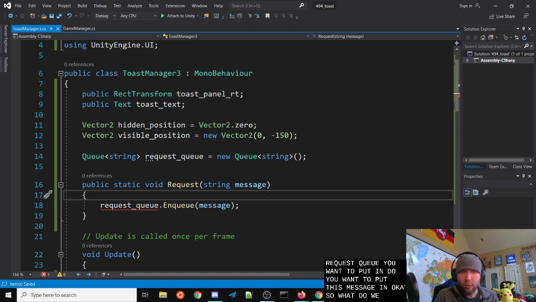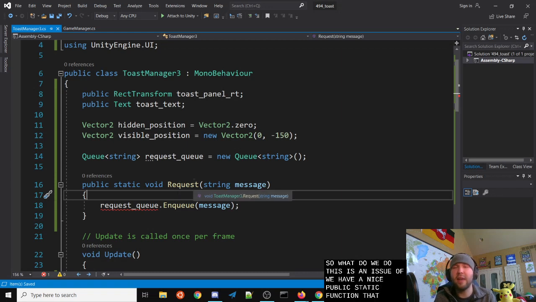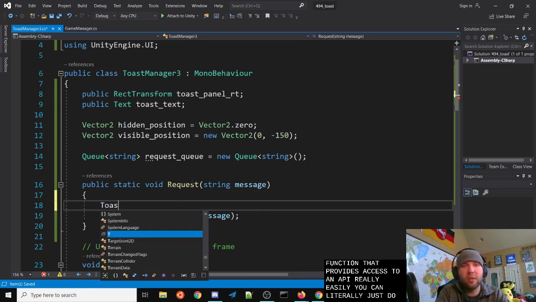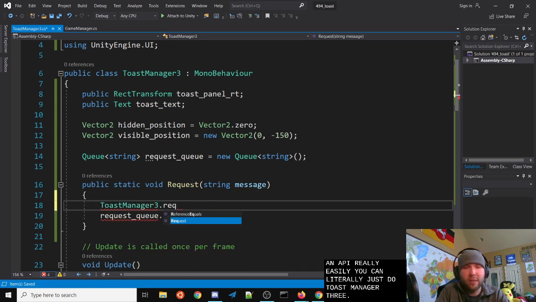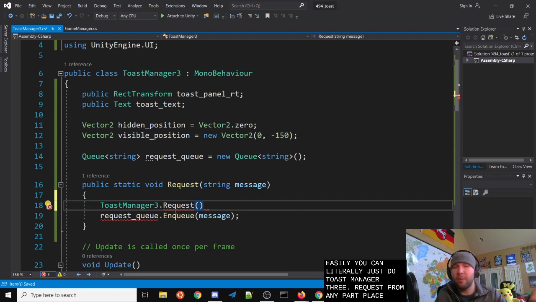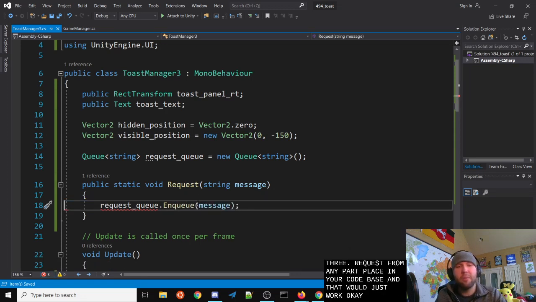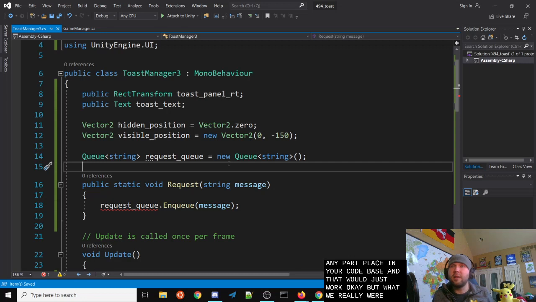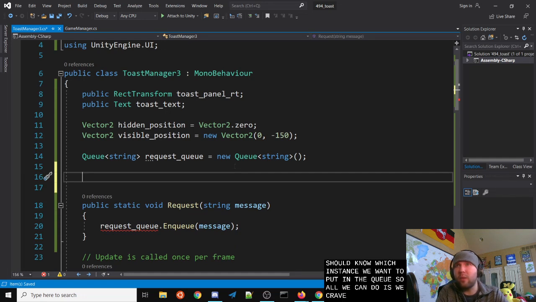So what do we do? We have a nice public static function that provides access to an API really easily. You can literally just do ToastManager3.request from any place in your code base, and that will just work, okay? But what we really want is, we're never going to have more than 1 Toast Manager in our game. So we actually should know which instance we want to put into the queue. So what we can do is use a design pattern that's called the singleton.